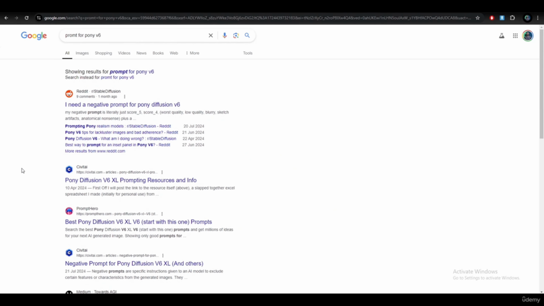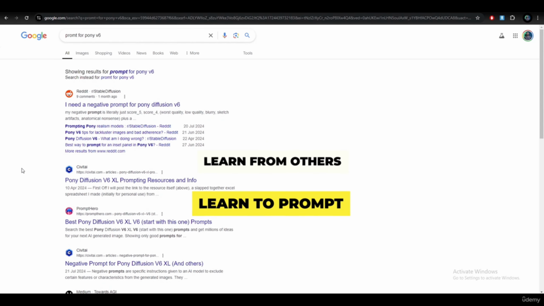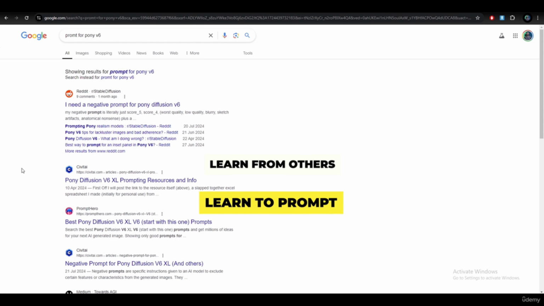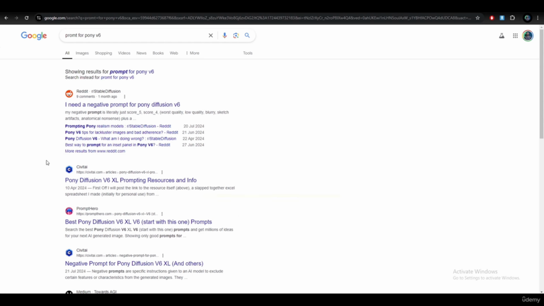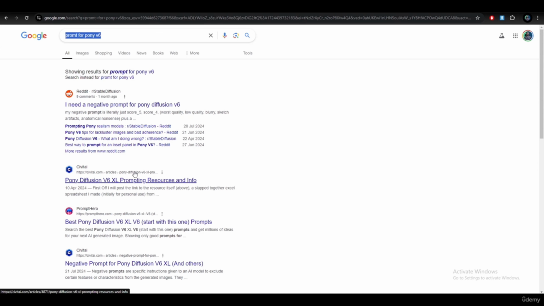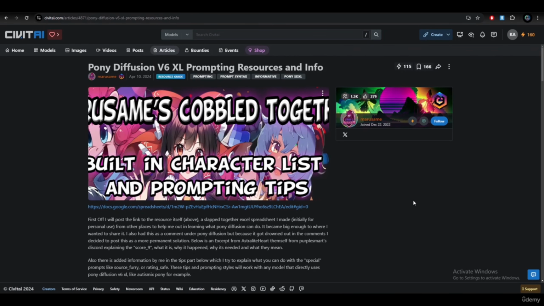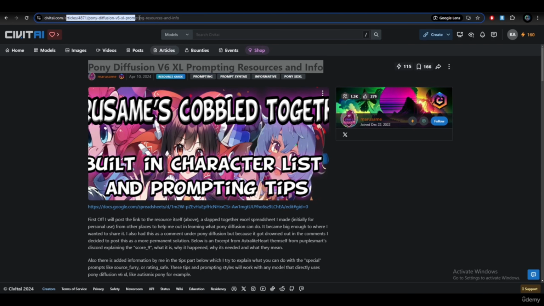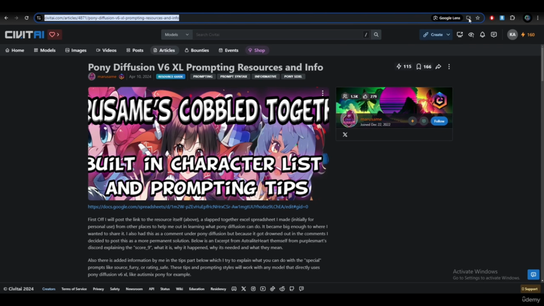What I'm going to use is a technique that you all can use to learn prompting, how we can do prompting here. First you have to search for a website, that is Civitai, or Google it: prompt for Pony V6, or prompt for any other model that you are going to use. You can see here is a website, Civitai, and it is popular among all the AI generative artists. Here you can see Pony Diffusion V6 XL prompting resources and info, and you can see the article here. I'm going to share this article with you.